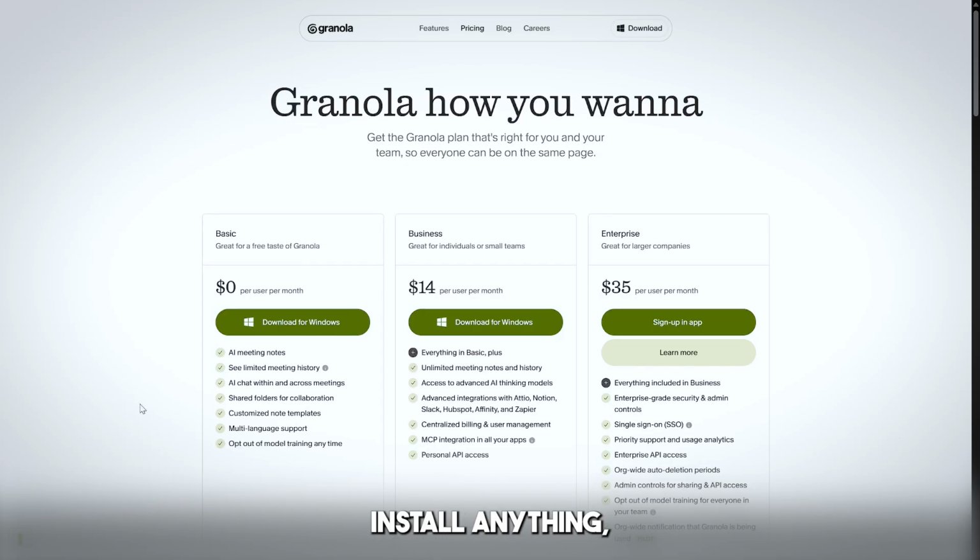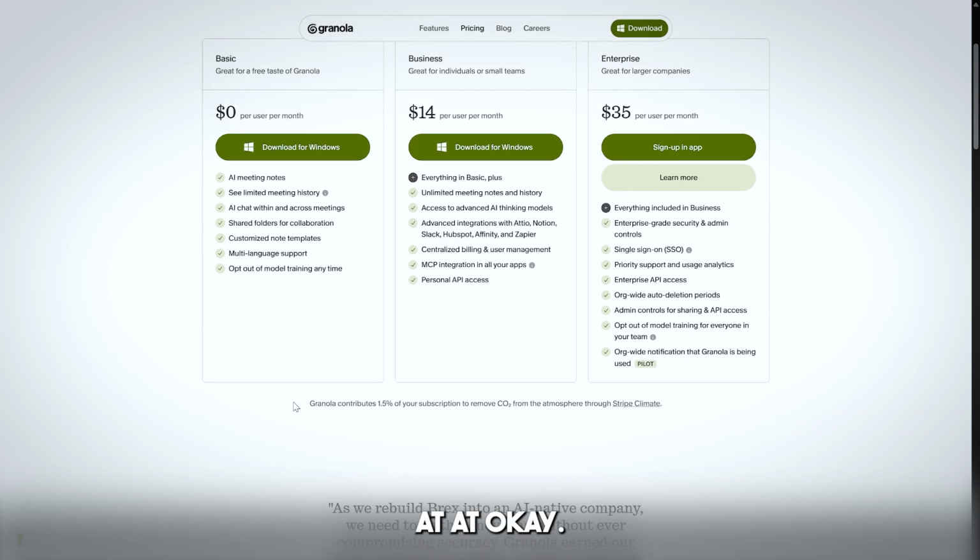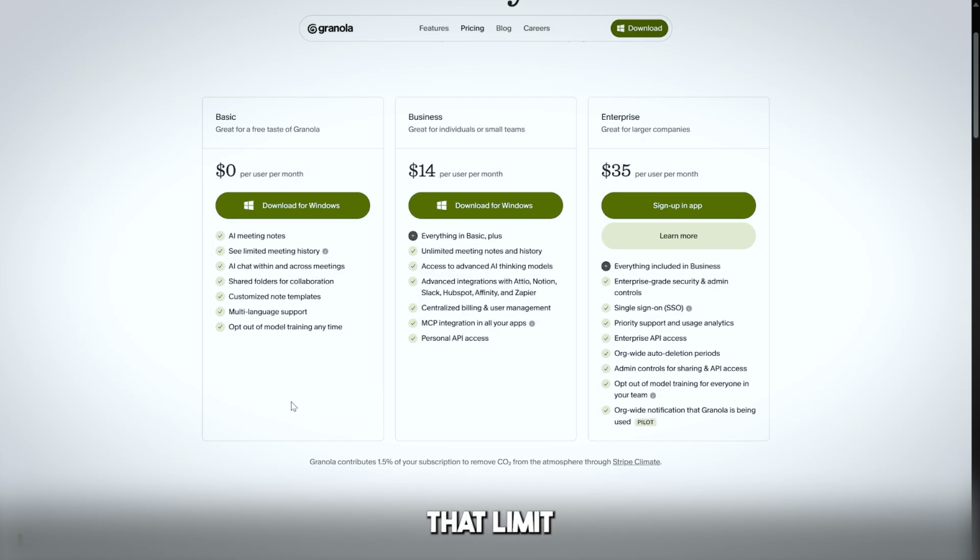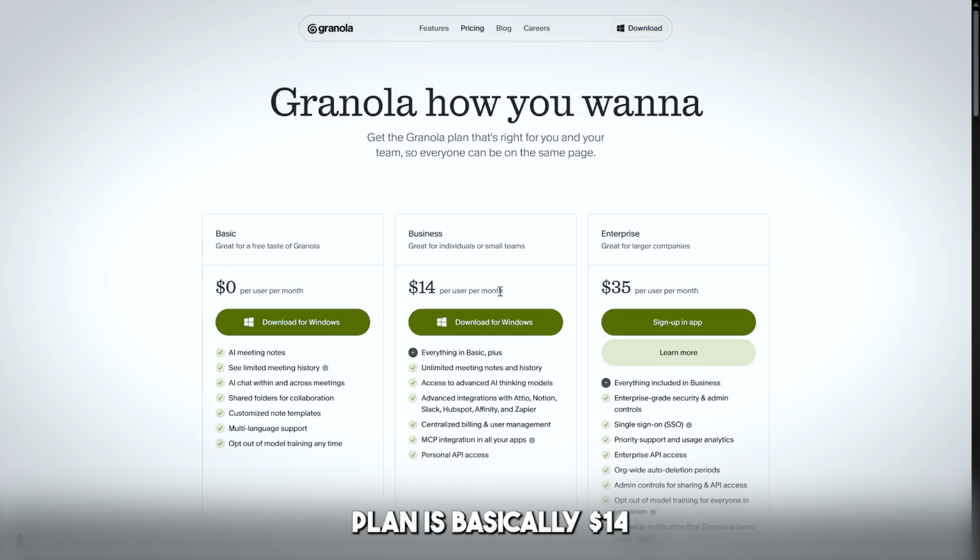Before we install anything, let's talk pricing, okay? Granola has a very generous trial. You can get 25 free meetings for life, okay? And it is not limited by days, it is limited by usage, okay? So this is perfect for testing it out. Once you hit that limit, the individual plan is basically $14 per user per month, unlocking unlimited meetings and custom templates.